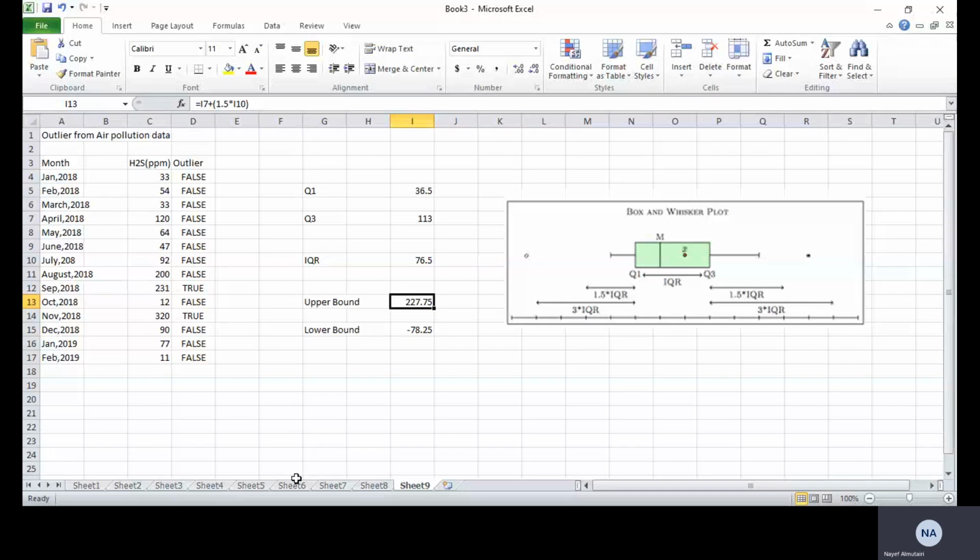Okay, let's look at this concept. Sometimes you'll have data like this, monthly from January 2018 to February 2019, with a data point for H2S ppm every month. And you want to make sure whether any of the data is an outlier, maybe because of human error, or because the device is not calibrated, giving a number that does not belong to the actual.